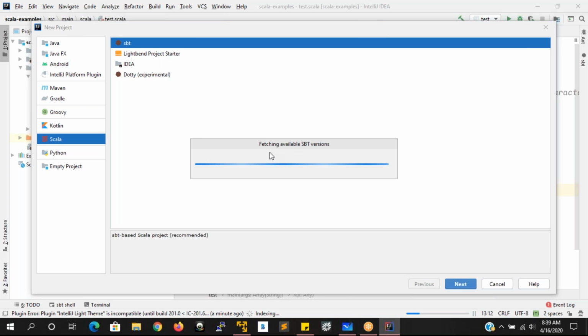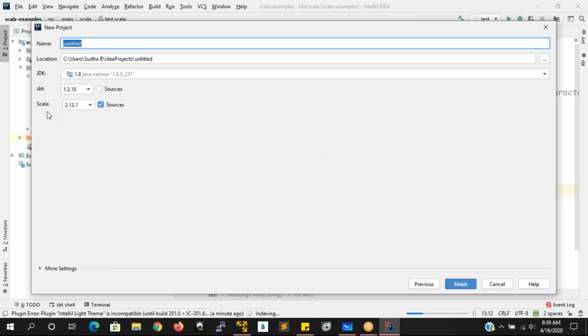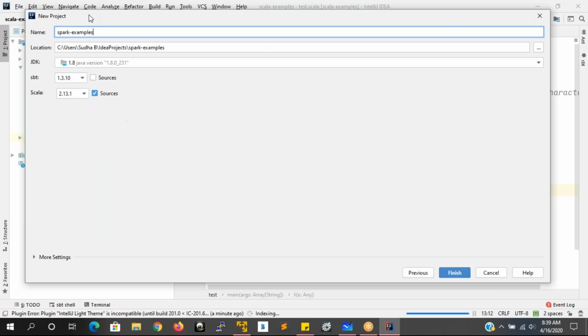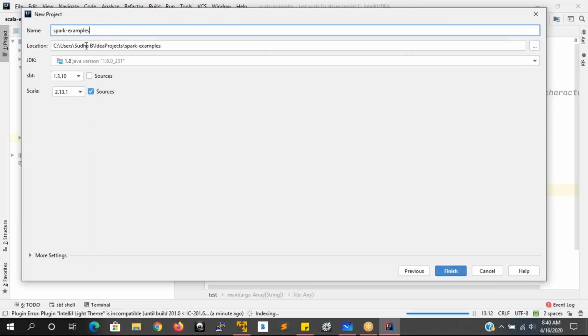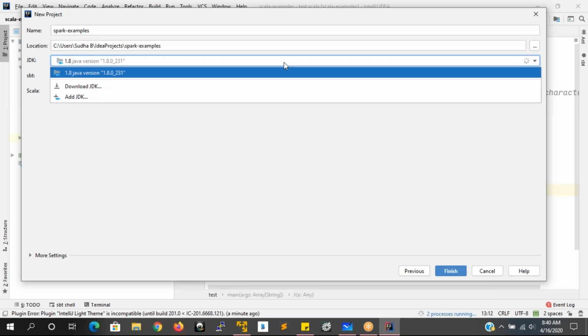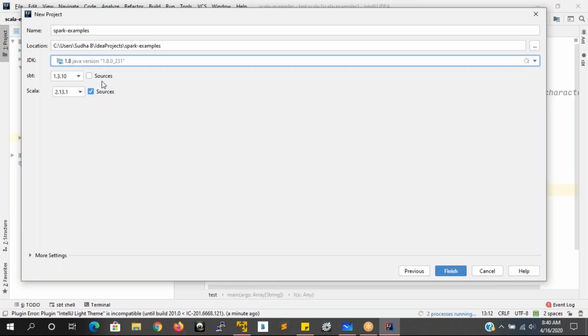Then it is going to fetch all the available versions of Scala and SBT. Here you can see it is prompting the latest version of Scala. So what you have to do here is, the name of the project I'm going to make up, for example, Spark example, something like this I'm creating here. And this is the default location where your projects are stored. The JDK version is automatically picked up from the machine. Whatever JDK is on your machine, that version will be picked up here.